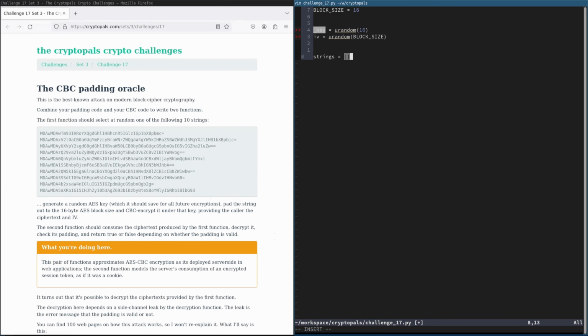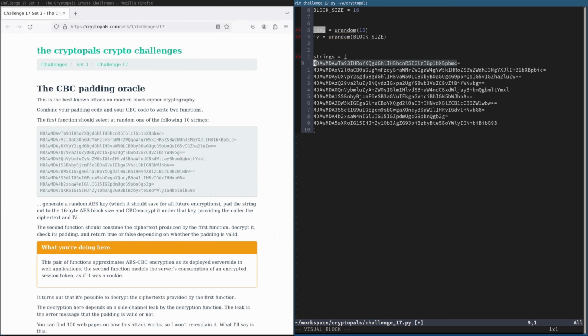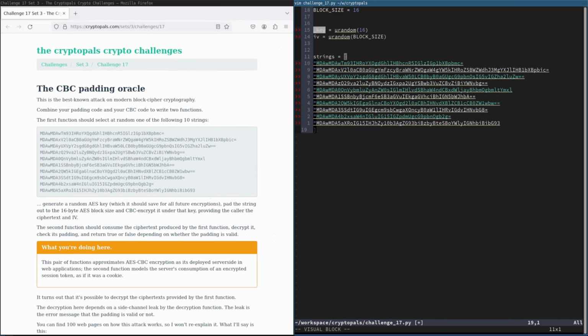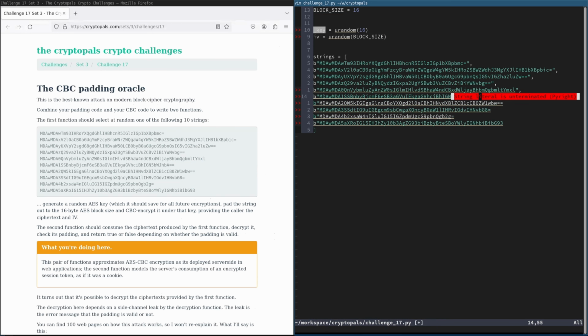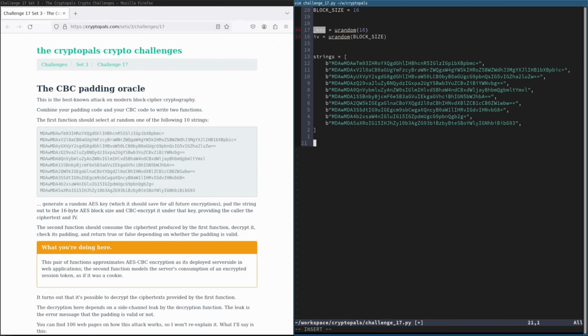We also have this totally bizarre list of 10 strings, although not as bizarre as Vim's insistence on doing double indents for list contents. That's pathological and I refuse. We are going to format this manually. Oh, and these will actually need to be byte strings because we're passing them to AES. Man, I'm all over the place. I gotta warm up here. All right, that looks good.